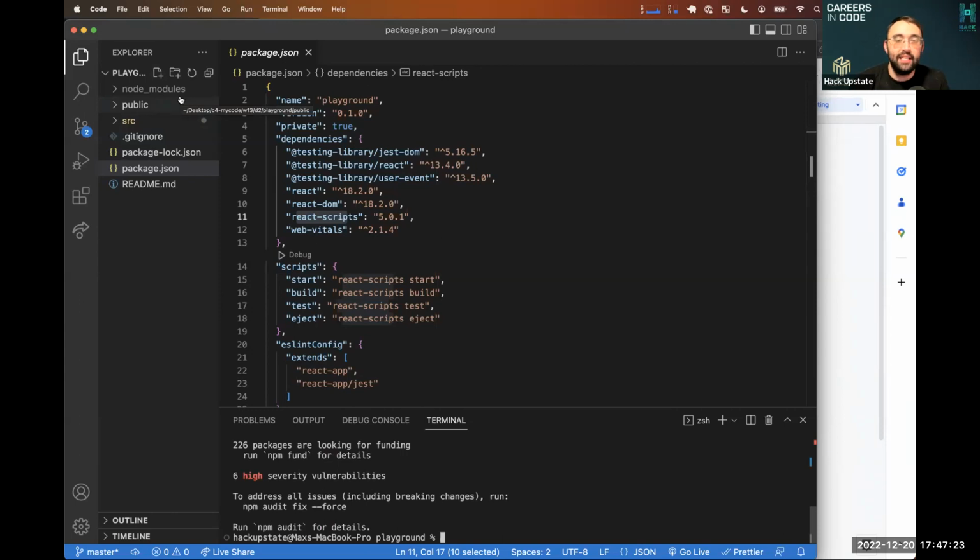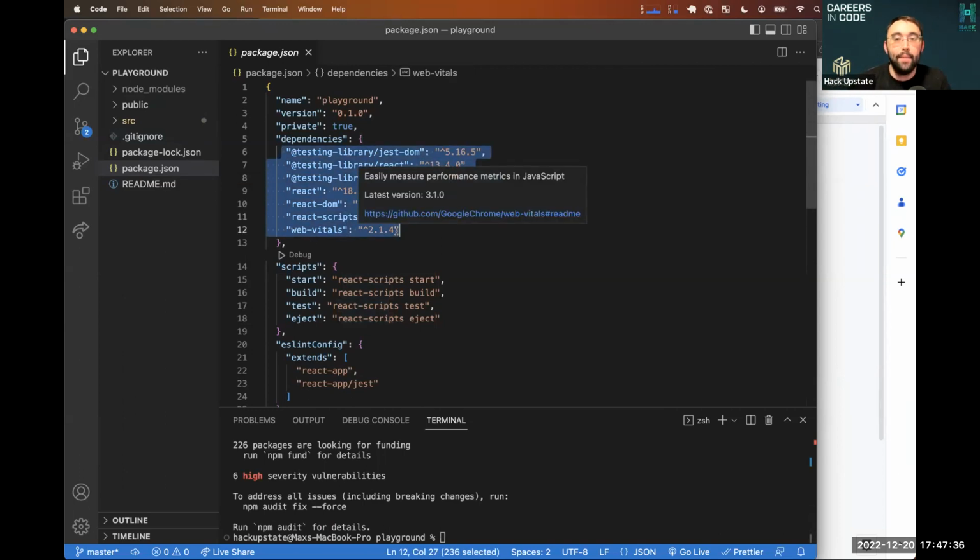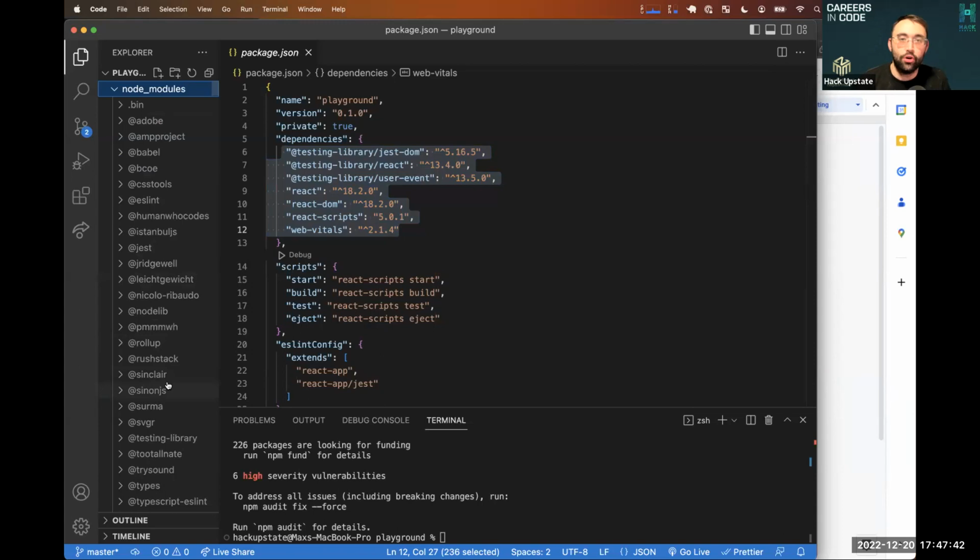That npm install command said, hey, I know that I'm in your playground folder. I'm going to go open up package.json, and that command is going to look at all of these dependencies. And based off of those dependencies and its sub-dependencies, it is going to go ahead and reinstall all of the packages React needs to work under the hood.